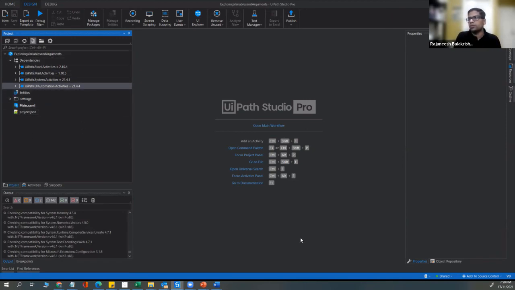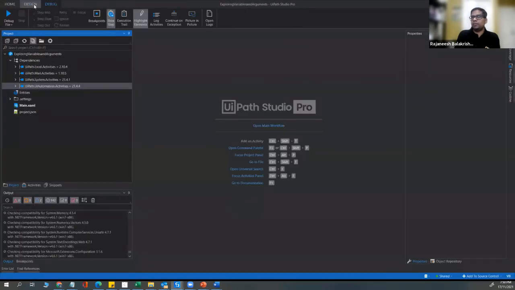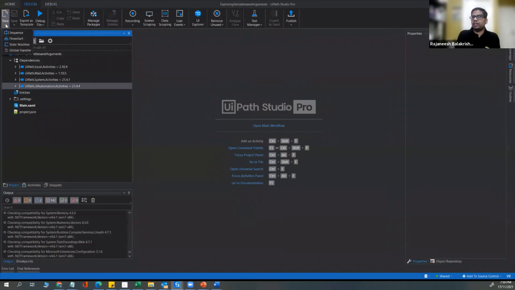So we will just explore this page. You can see a home page, design. We already saw the home, design page, debug page. In the design, you can again create new. In the new, you can see sequence, flowchart, state machine, global handler. So this is another question, what you can create as new. Anything other than this is a wrong answer. And export as template, that is not important.